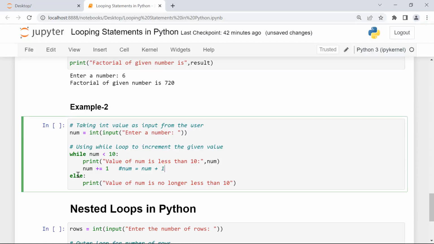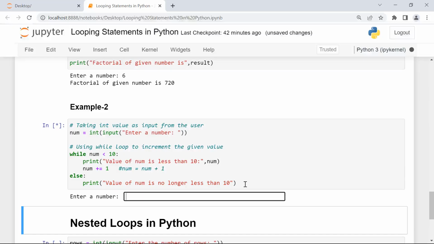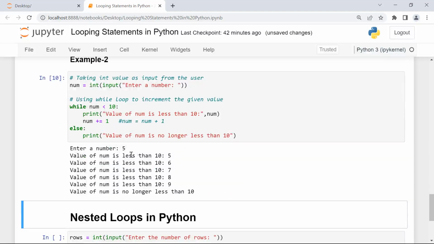And after the while loop, we have defined this else block. So in the else block, we are using the print function to print this string: value of num is no longer less than 10. So let me execute this cell. So first we have to provide some input. So let me provide 5 as my input and hit enter. So you can see initially the value of num is less than 10. It was 5. It goes until 9. Once the value of num reaches 10, it has printed this out. The value of num is no longer less than 10.